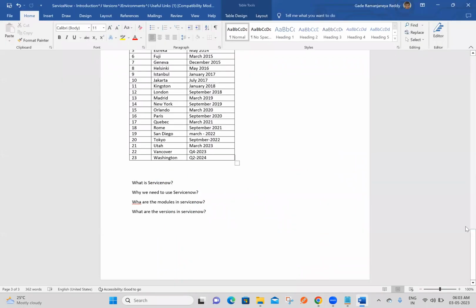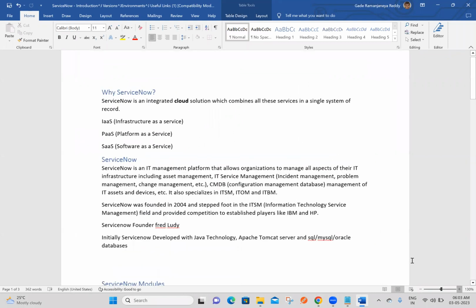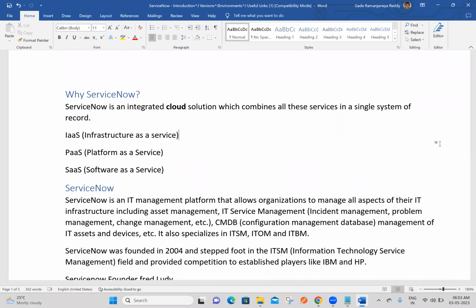So yesterday we discussed the introduction. I will just revise again. Why ServiceNow? ServiceNow is an integrated cloud solution which combines all these services in a single system of record. It supports infrastructure as a service, platform as a service, and software as a service. So basically, ServiceNow is a cloud integrated system, a cloud tool. We just use a URL to access ServiceNow. We don't need to install anything on our laptop, desktop, or server to work with ServiceNow.